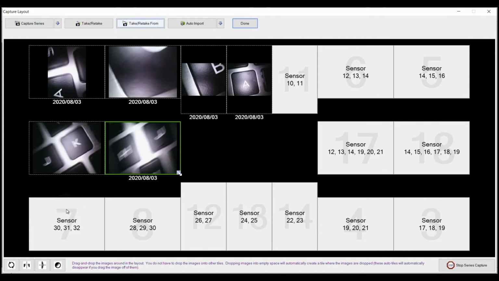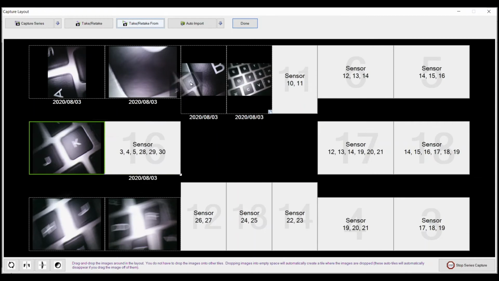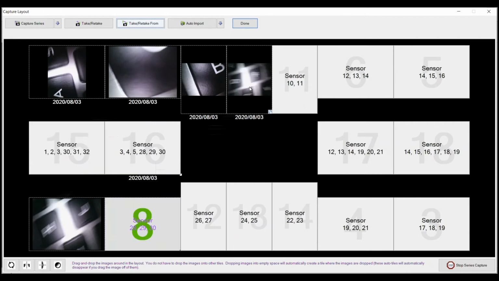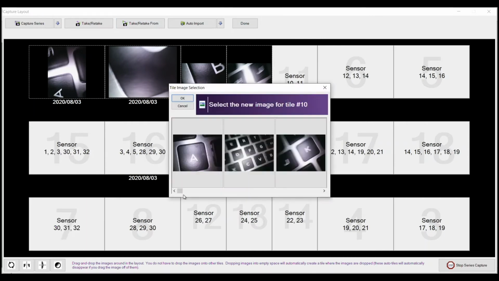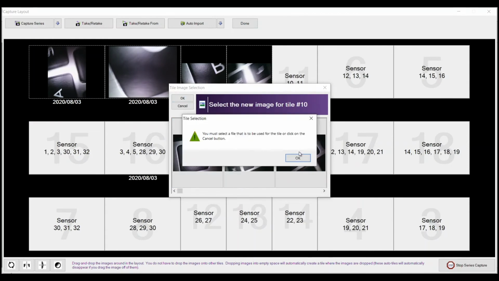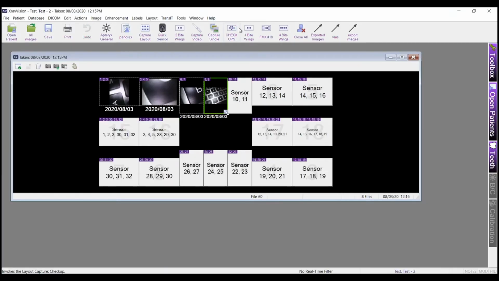Now, creating a template. I'm using the FMX18. It's just fast and easy. I don't have to create a template that way. But if I've taken multiple images of tooth number 8, I would probably drag those images to that tile that's associated with that maxillary central. There's a little icon indicating all of those images are there. Double click on the one that you want on top. So click on done.